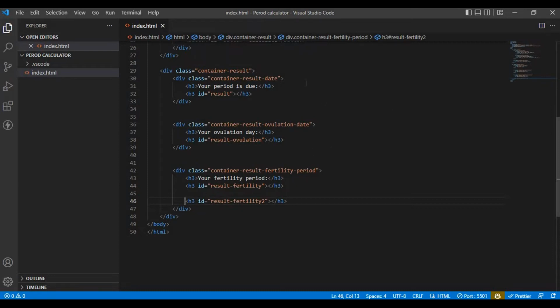So guys, that is it. You can see the h3 tags we have are empty, where we'll have the ID. We are using them to display the result. We are setting the ID to display the result, so we are going to grab them inside the JavaScript section. That is why we have made them empty.